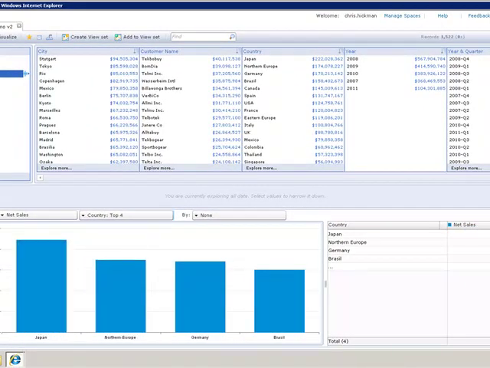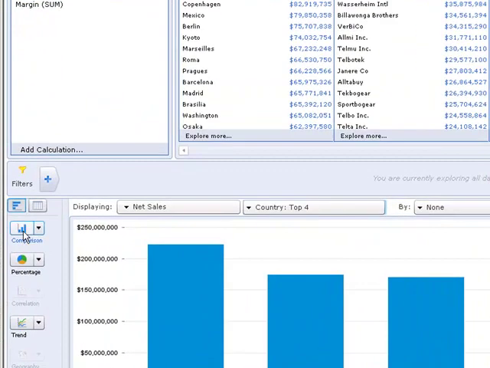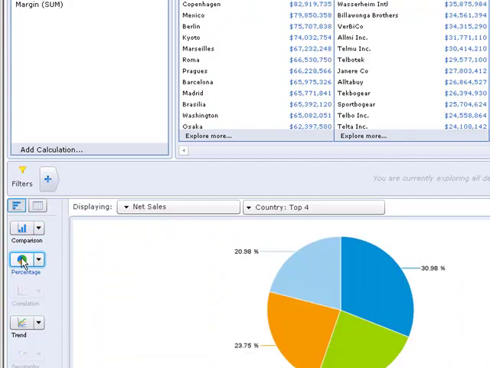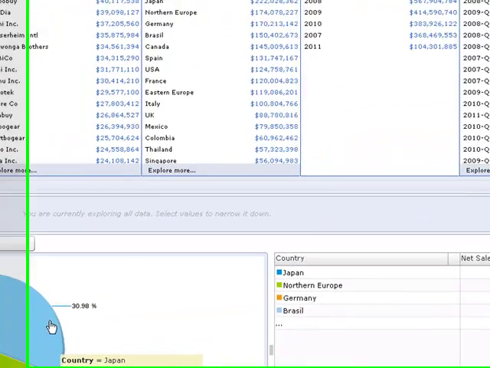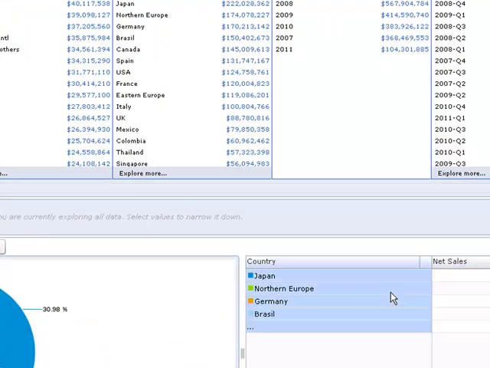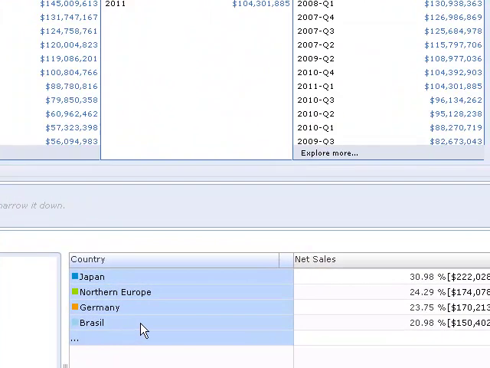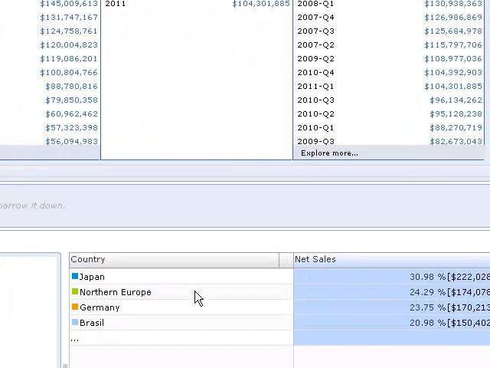So we can change the visualization by either clicking on the column chart, which is what we have, or the pie chart. And the pie chart then reorganizes our view into a pie chart, and we can mouse over the individual values here, and you can see that the individual values are shown with the percentages. Also in our tabular view, you can see the colors of the individual countries along with the percentages. So Japan makes up almost 31% of our total pie chart at $222 million.